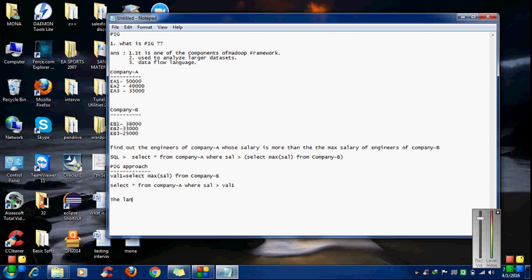The language which is used in Pig is known as Pig Latin. It is like a scripting language, and all these scripts, I mean these Pig Latin analysis programs, are converted to MapReduce jobs internally. Everything will be converted into MapReduce jobs only, then it will be processed.